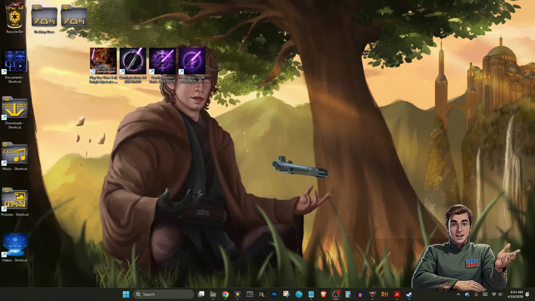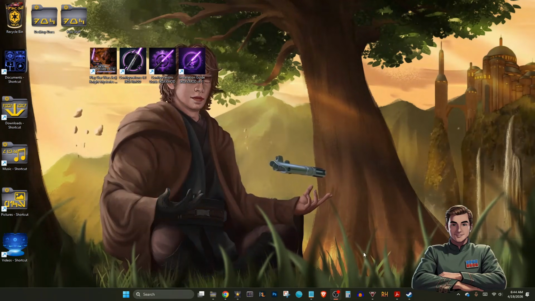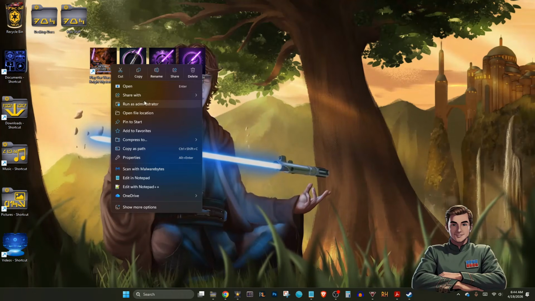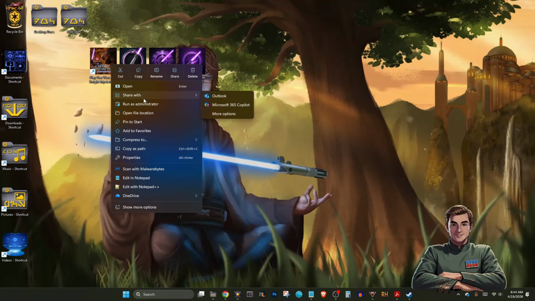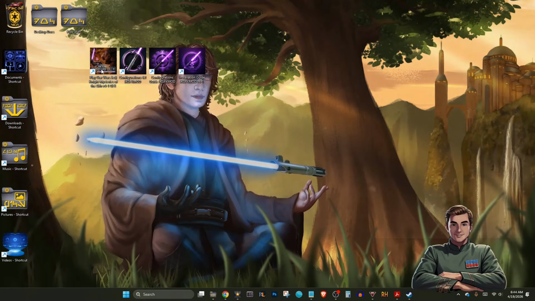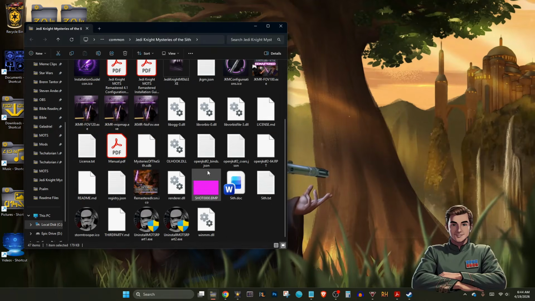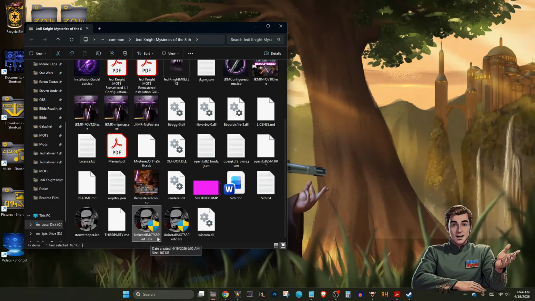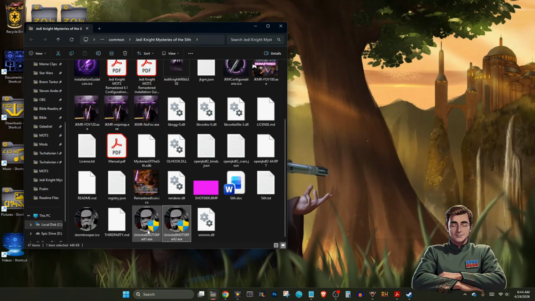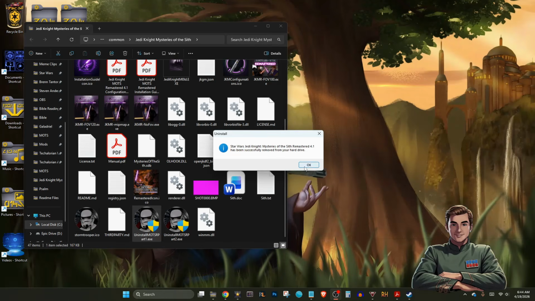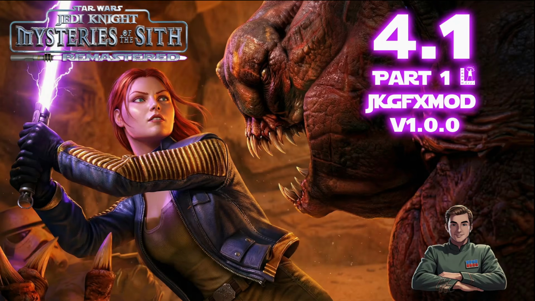So to uninstall the game or the mod, there's a couple methods. I'm going to show you the first method here with the Steam version by right-clicking here, and you go to open folder location, find the little stormtrooper icons that say uninstall part 1, part 2, and just double click on each one of those, uninstall, and click on the other one, uninstall.